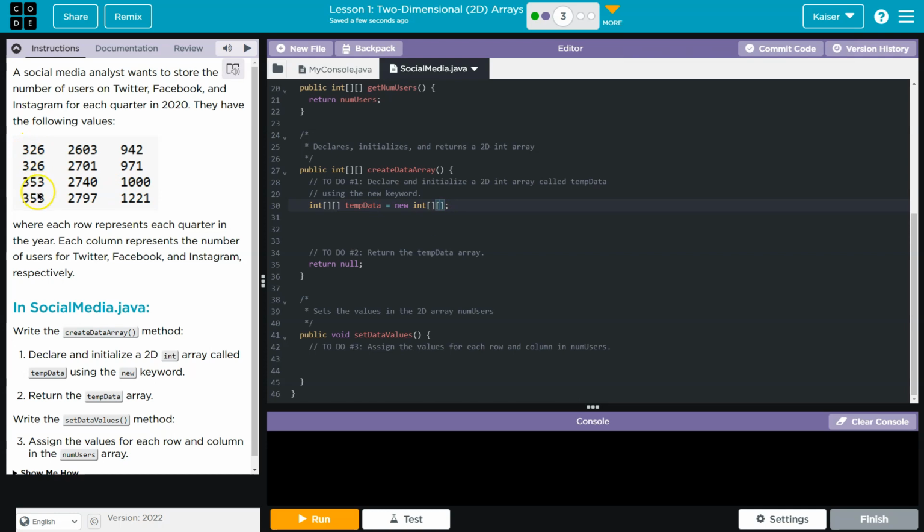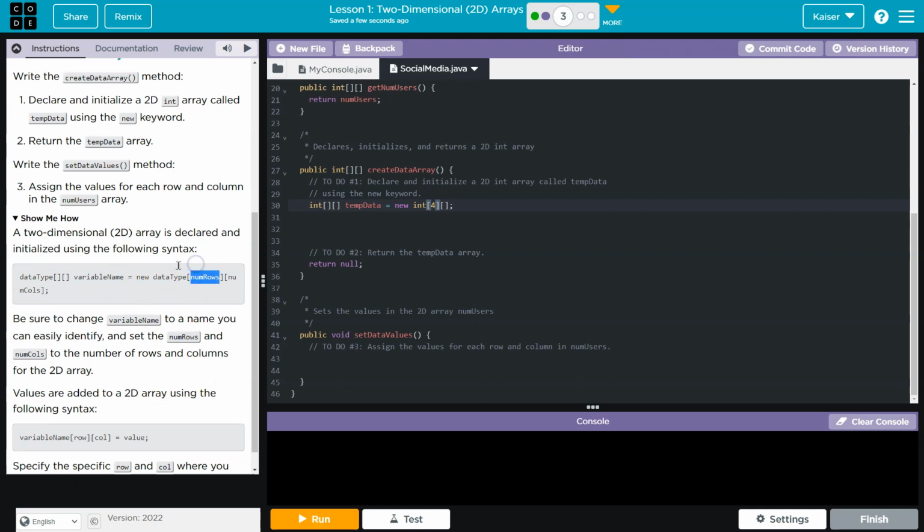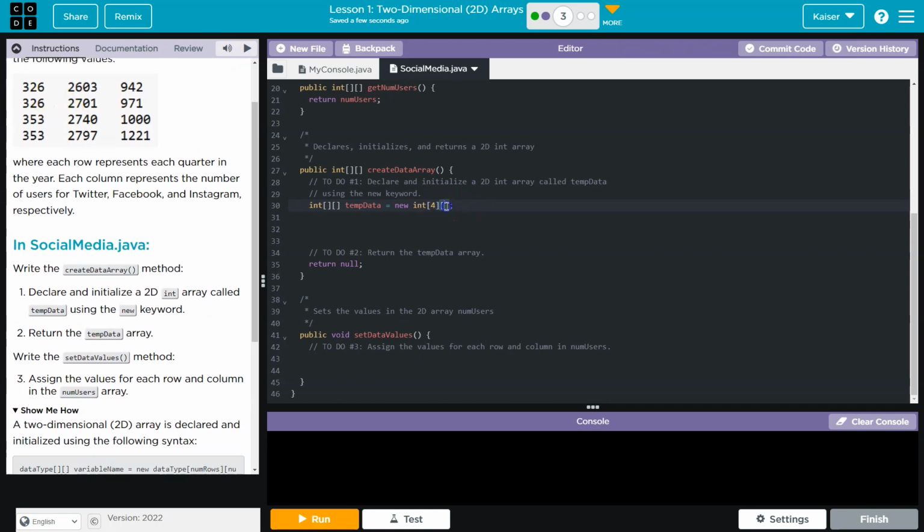So 1, 2, 3, 4 rows, and this first number's rows. If you get confused about this, guys, they give you a ton of resources. The number of rows is 4, and the number of columns is 3. Cool. Now that we have that done, we're going to need to return this. Right now they're returning null, so I'm just going to return temp data.